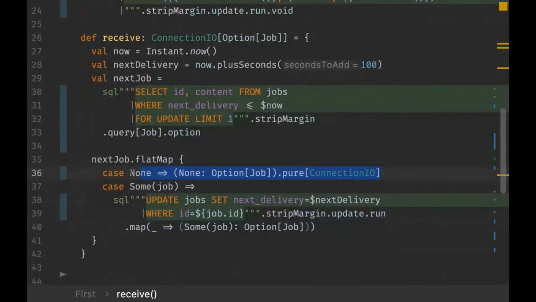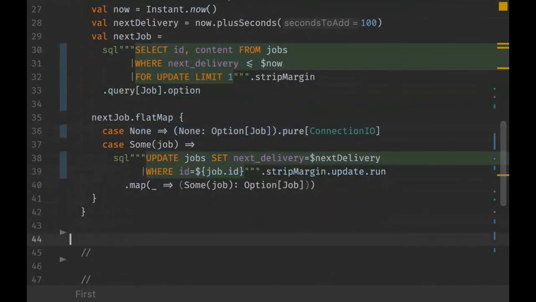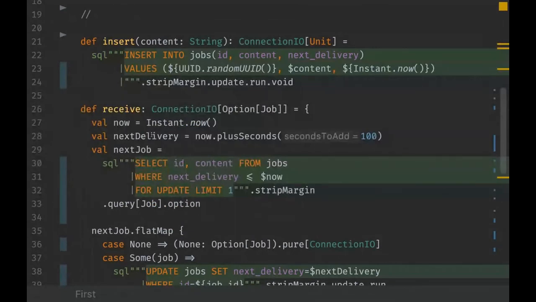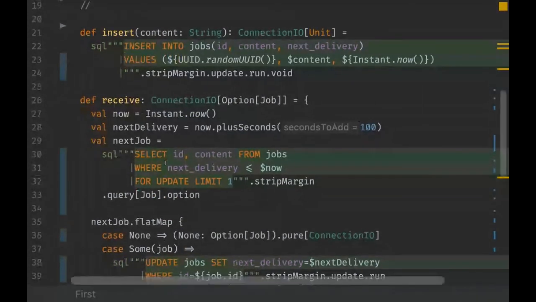Okay, so let's try running a bit more sophisticated program, which will insert some jobs and receive some jobs, so we can see how all of this works.